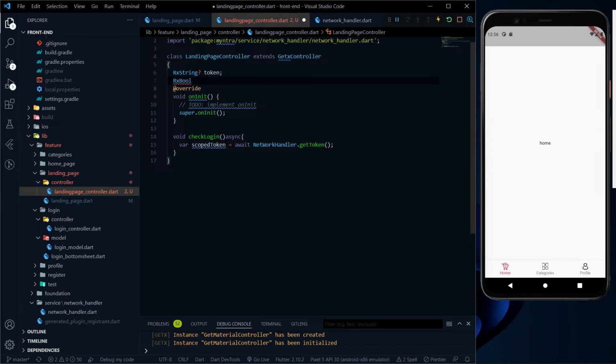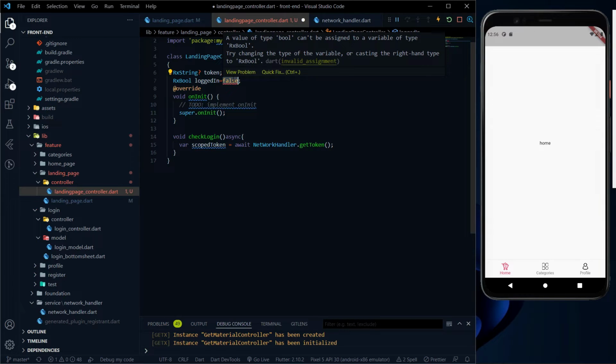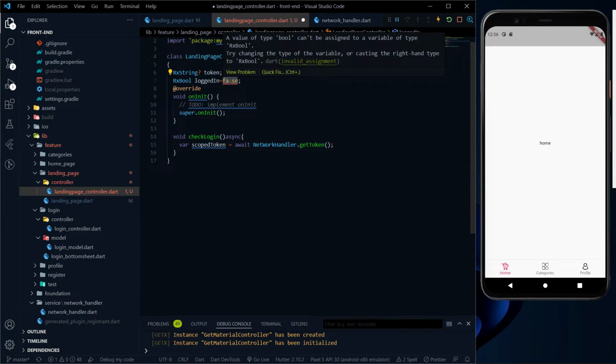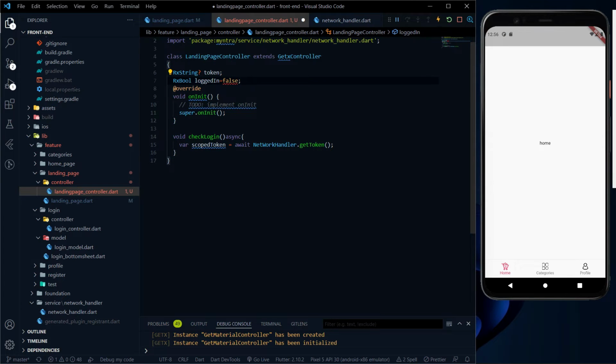And the next thing will be logged in. So whether the user is logged in or not, initially it will be false, because initially the user will not be logged in. Here we are getting an error: the bool can't be assigned to a variable of type Rx bool. Oh, we need to add dot obs as well. So initially the user will not be logged in, then here we will check.